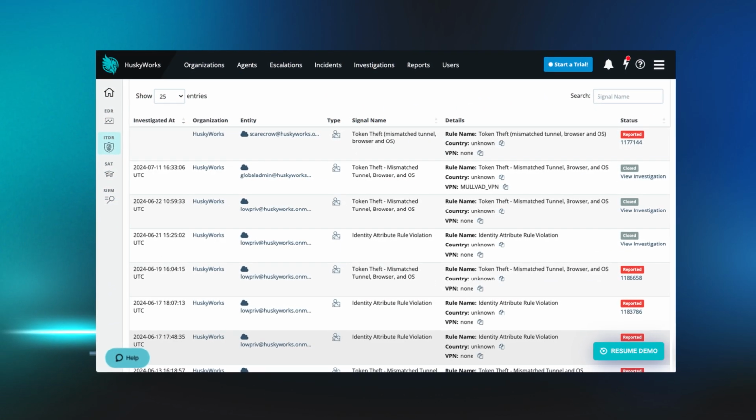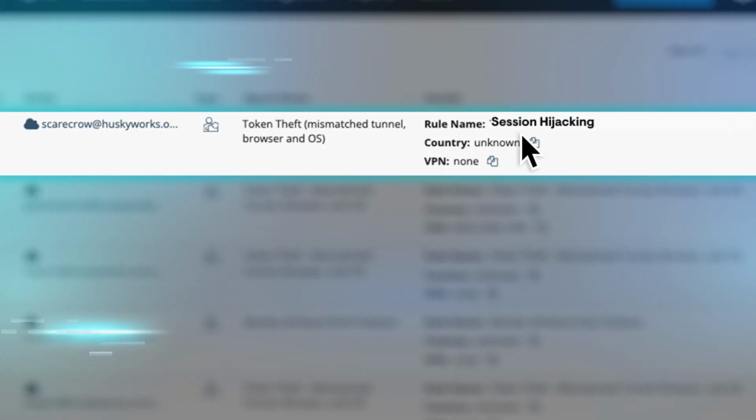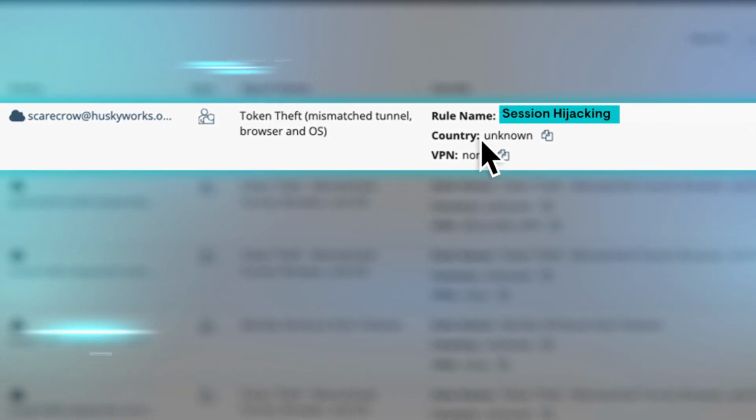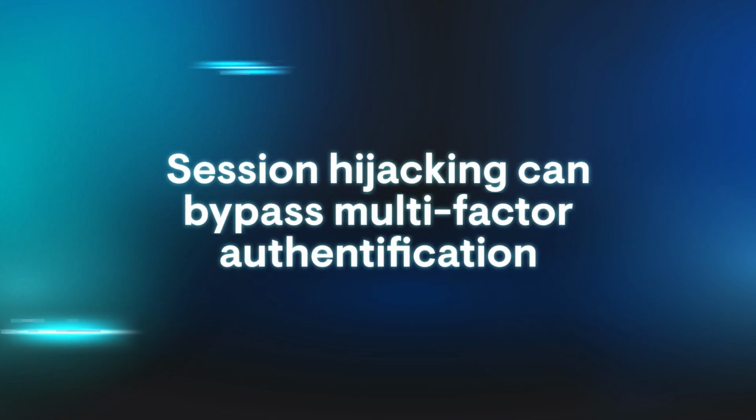Now, let's jump into something one of our SOC analysts flagged that looks suspicious. Inside this critical incident alert, we see it's a session hijacking attempt, where an attacker steals and reuses an active session token to access an identity. These attacks are particularly nasty because they can bypass MFA completely.